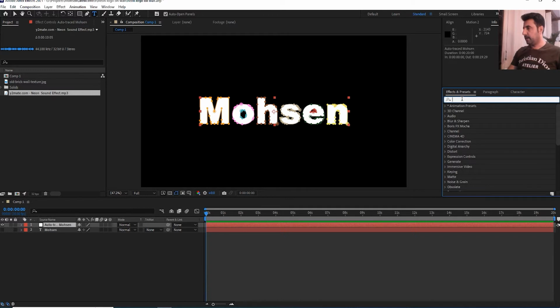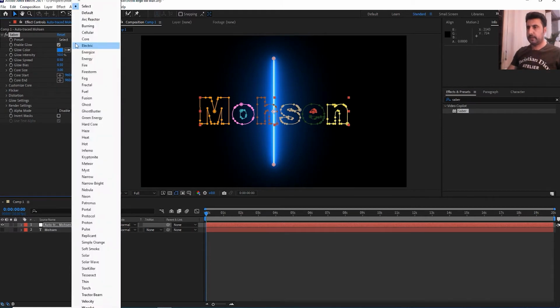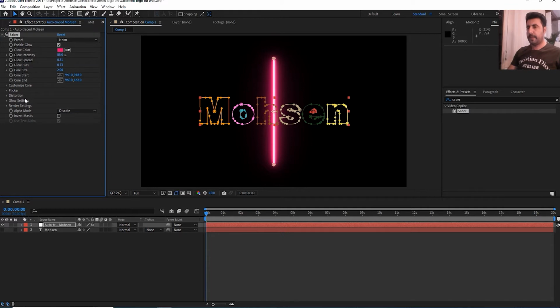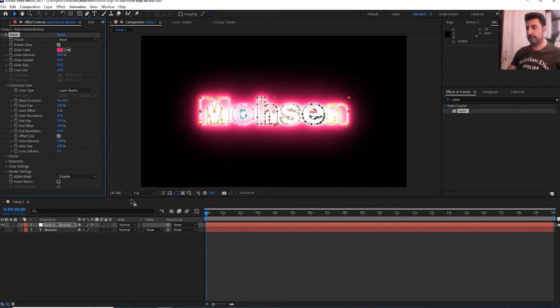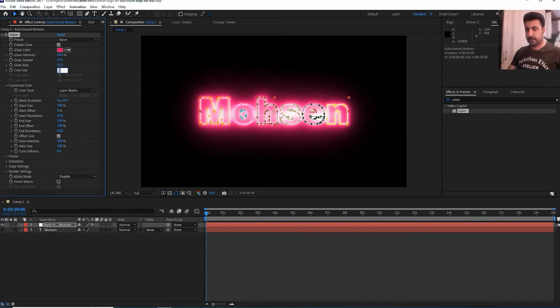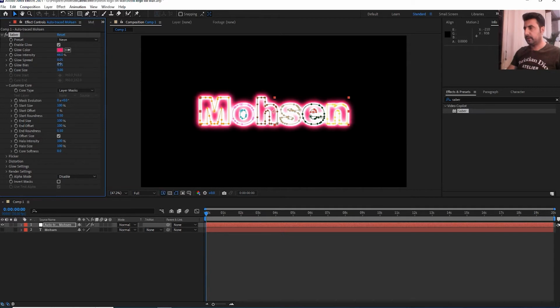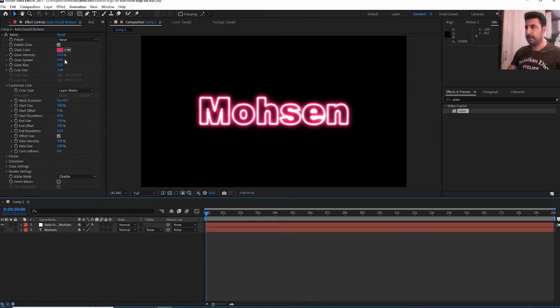and in effects and presets, search saber, add to this layer, and here select neon, and in customize core select layer mask, and you see your text convert to saber or neon. And here decrease it 3. It's good. It's like a neon.